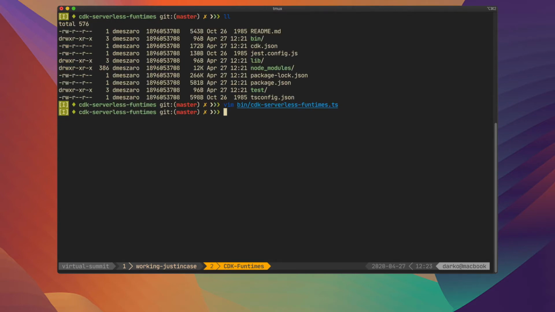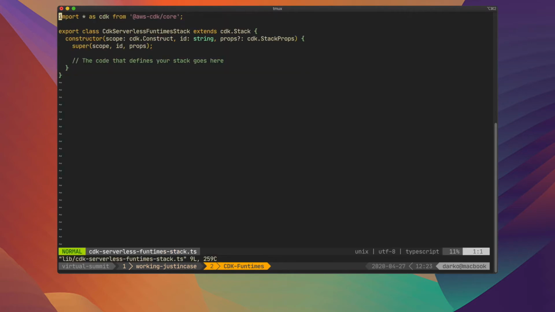I'm going to do something else. I'm going to create a Lambda function, which is the core of serverless. So that's where you start. To create a Lambda function, you edit the file called cdk-serverless-funtimes-stack.ts. This is where the code that defines your stack goes. This is the meat and potatoes of your application.